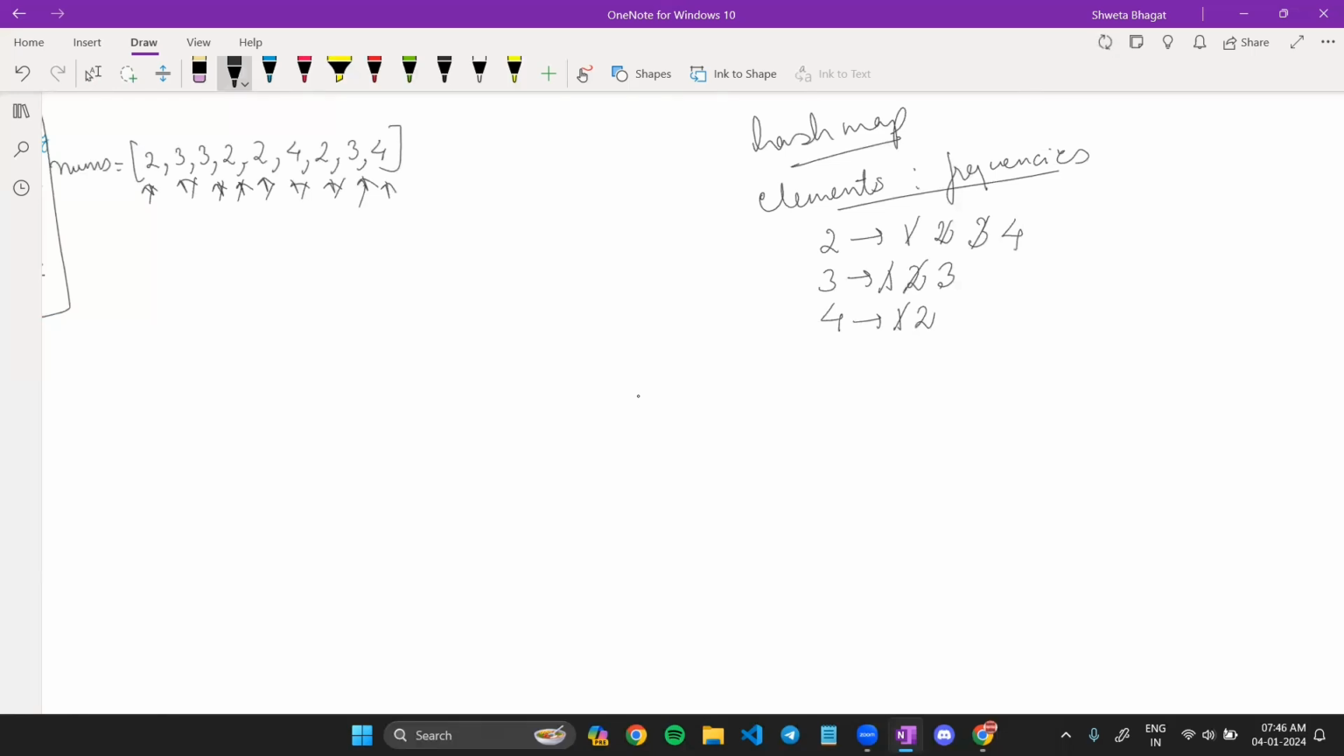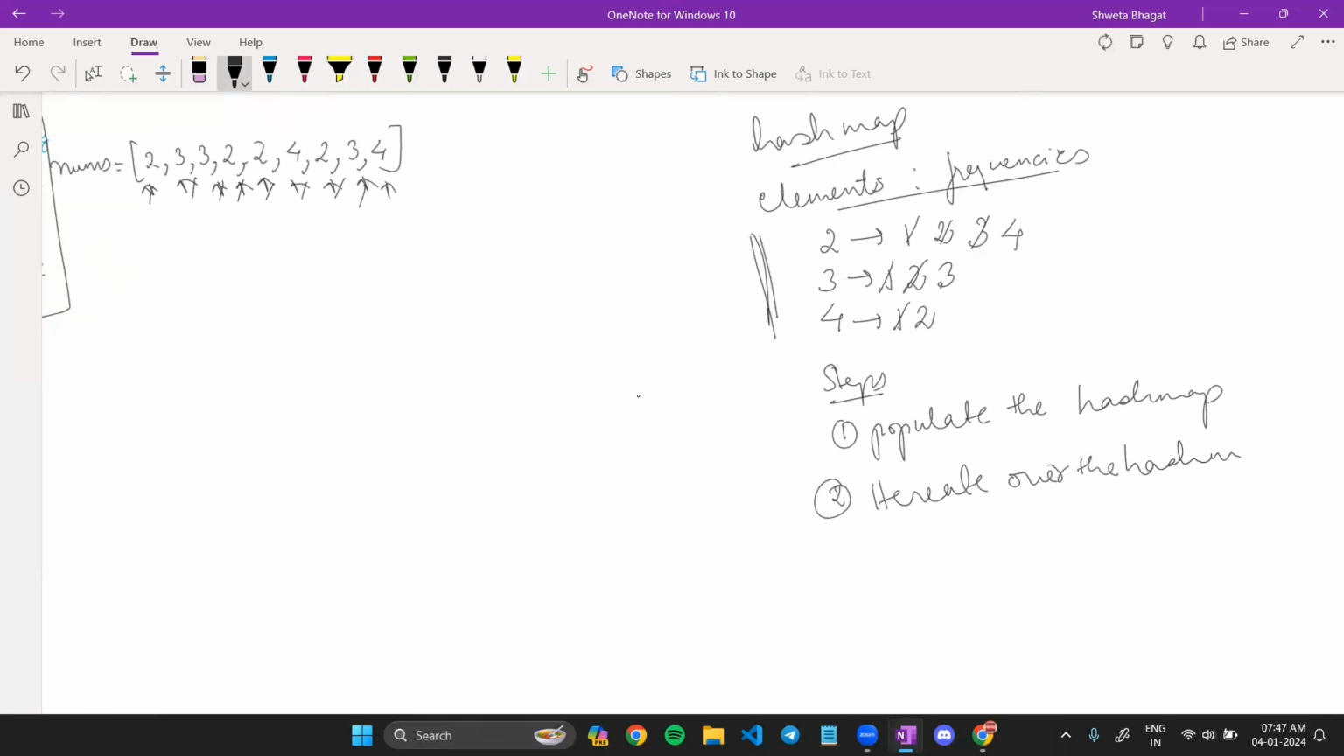Okay, fine. Now once we have populated the hash map, what are we going to do? Let me write down the steps here. So the first step is to populate the hash map. Now once we have populated the hash map, we are going to iterate over the hash map. And while iterating over the hash map, first we are going to check something.